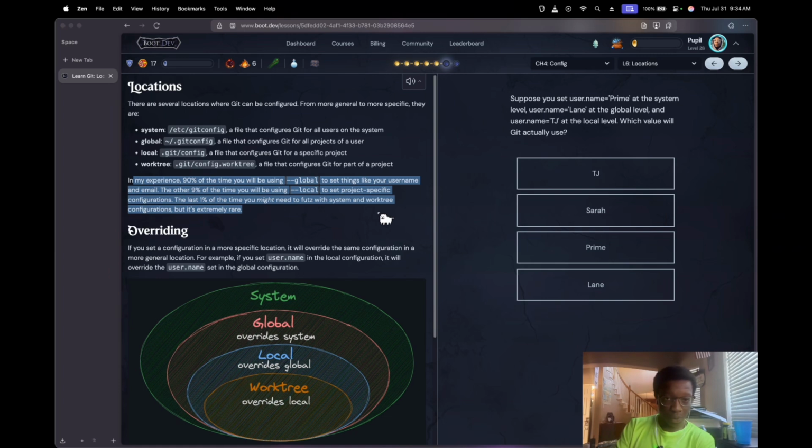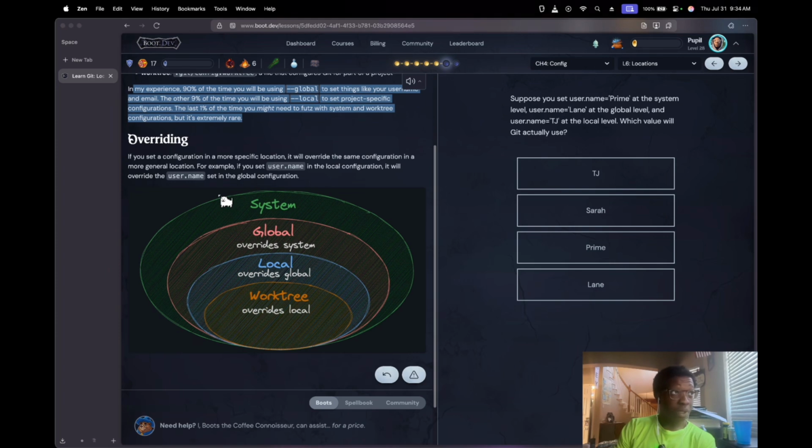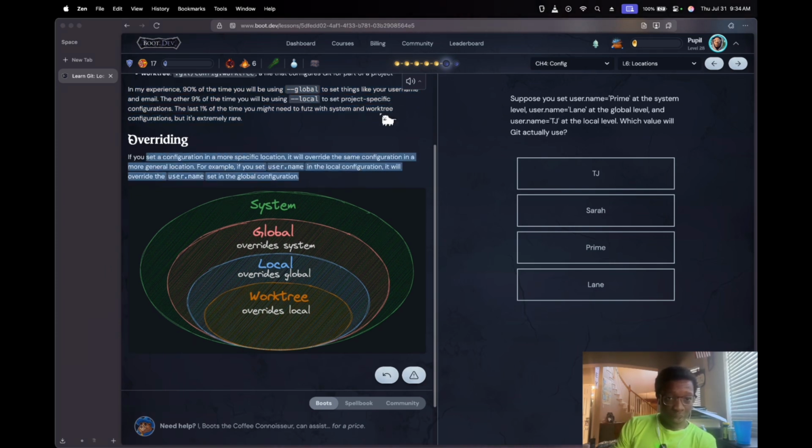Besides, we use global, system, or local. 99% of the time you'll use local. 1% of the time you go to the system configuration, which is extremely rare. A more specific location will override the same configuration in a more general location. For example, if you set the username in the local configuration, it will override the username in the global configuration.